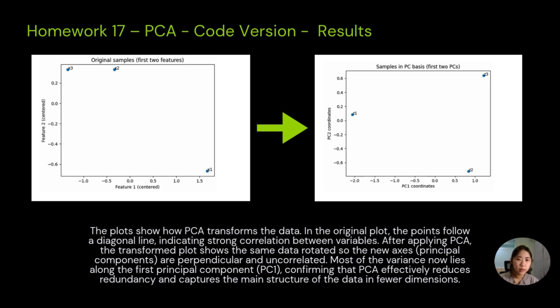So here are the plots that were visualized using the Python code, and they show how PCA transformed the data. In the original plot, the points follow a diagonal line, indicating a strong correlation between variables. And after applying PCA, the transformed plot showed the same data rotated, so the new axes, which are the principal components, are perpendicular and uncorrelated. And most of the variance now lies in the first principal component, PC1, and it confirms that PCA effectively reduces redundancy and also captures the main structure of the data in fewer dimensions.